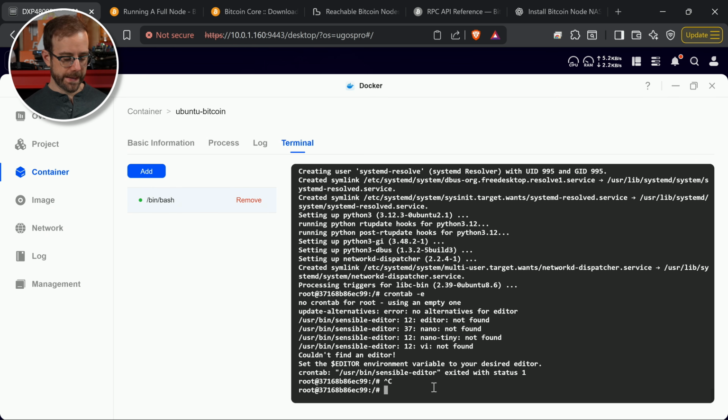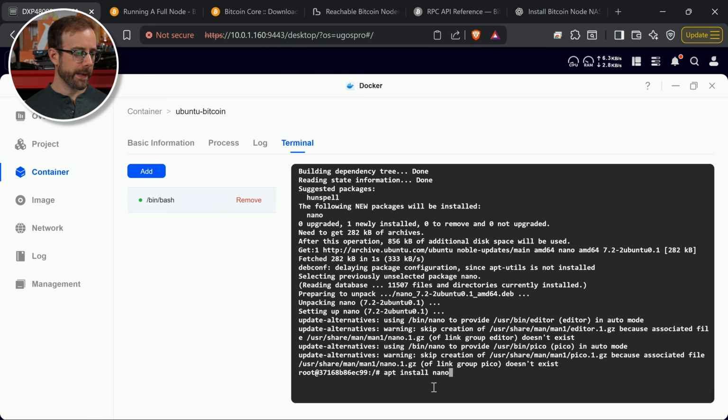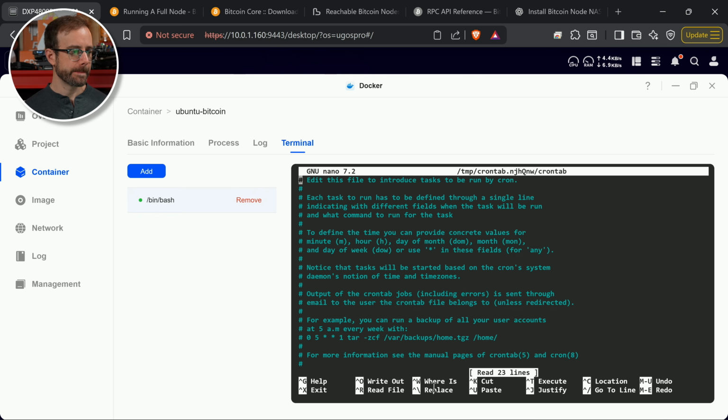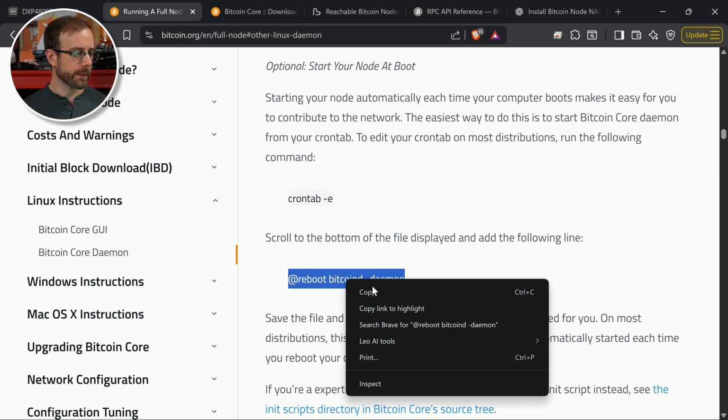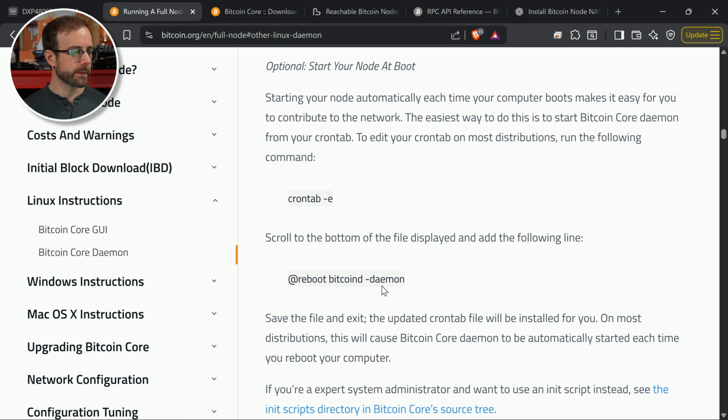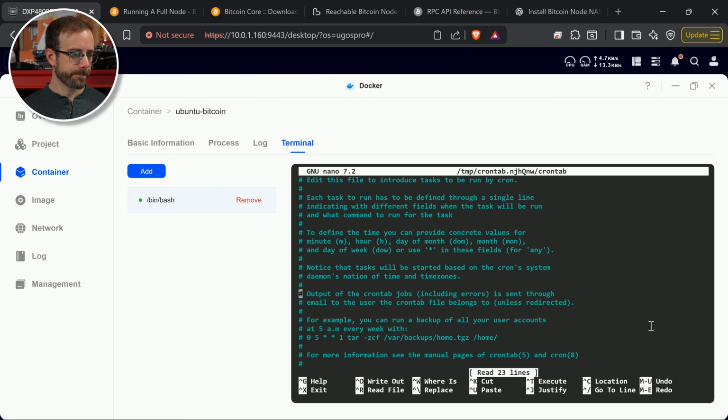Oh, and I realized I don't have an editor installed. So let me install nano here. So I'm gonna do apt install nano. All right, now we're gonna go back to crontab -e. And now I need to write something really specific on the bottom of this file, which I'm gonna take the instructions right from bitcoin.org, and I'm gonna add this line @reboot bitcoind -daemon, all the way at the bottom of this file.